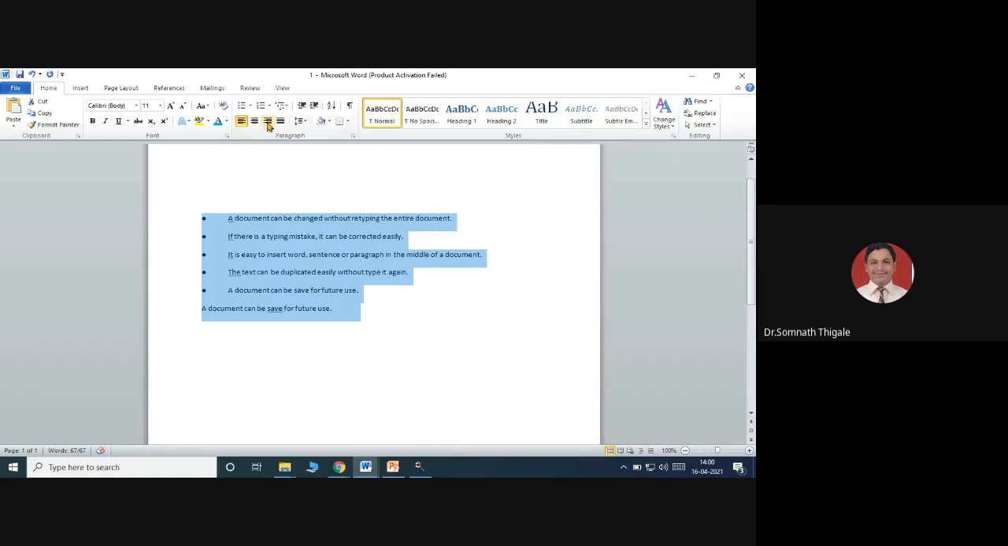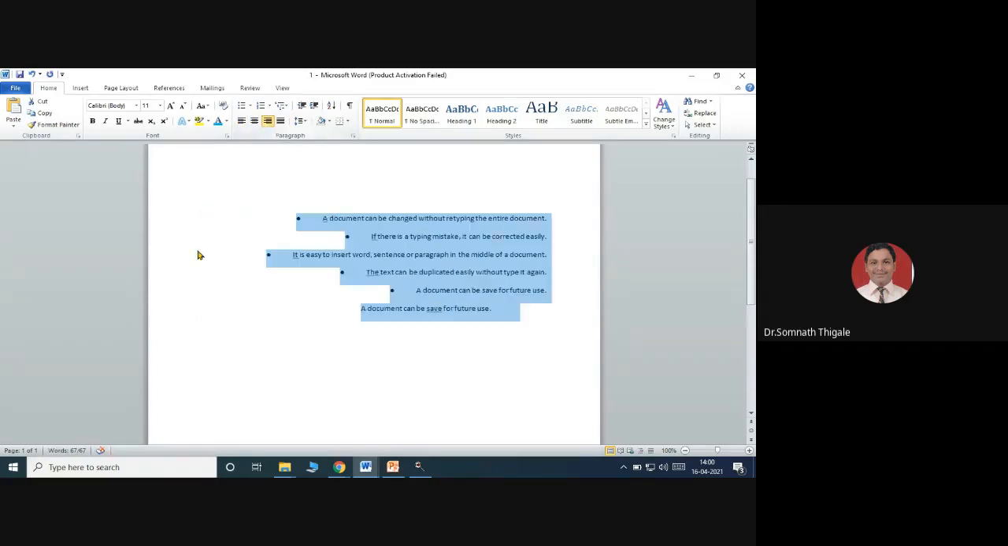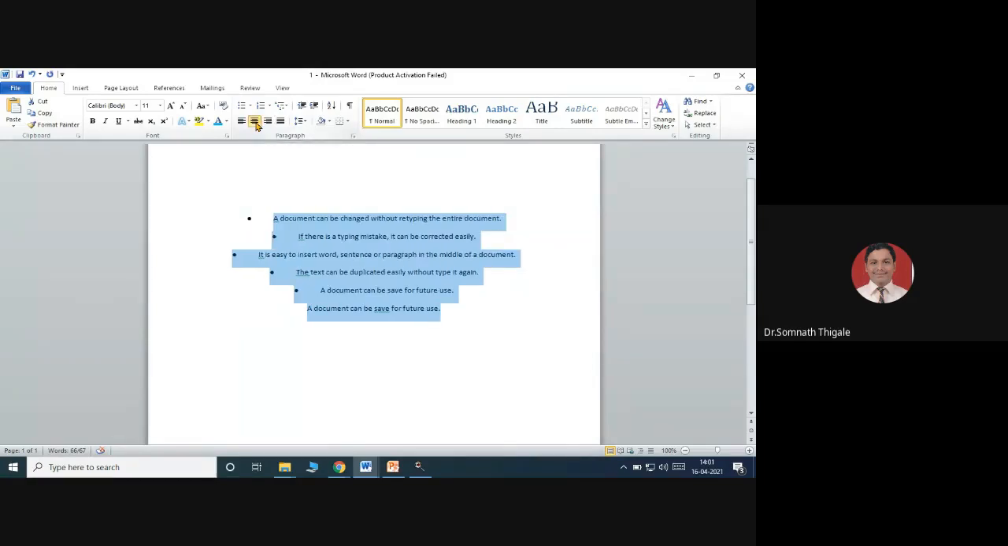So just bring the cursor here. You can see this is align text to the right. If I click here, earlier it was starting from this side, now it is starting from this side. So this is aligned to the left, this is aligned to the right. If I want to bring it to the center, simply click on align to the center. So this is now the center.